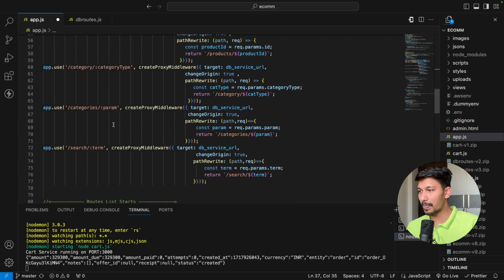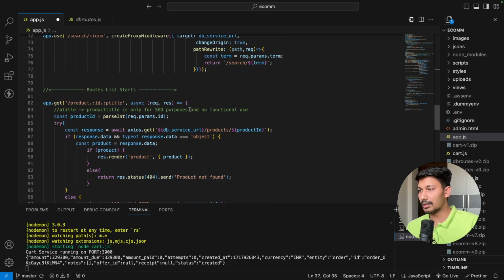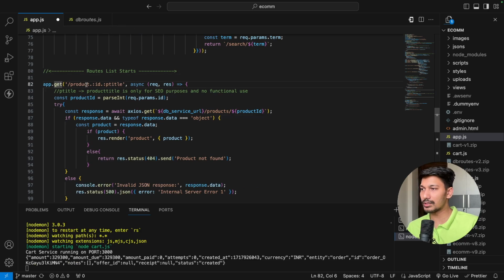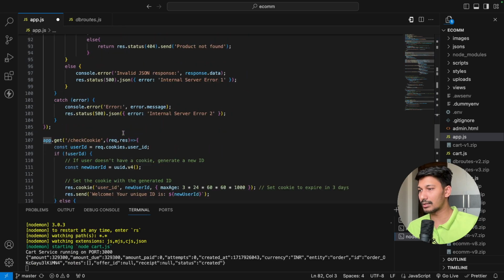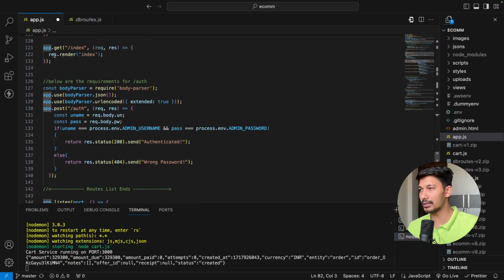Okay, and as you can see, these are all for routing purposes only. Now coming to the PDP call. This is not for the PDP, but it actually returns the EJS instance and then renders the product in the front end. So we can just skip it. Check cookie, no need. Index, yep, it's again a part of the EJS renderer.